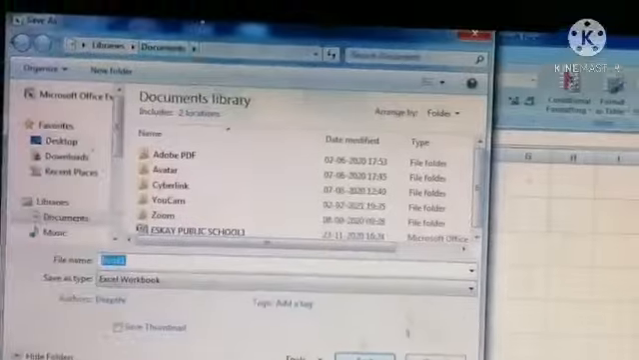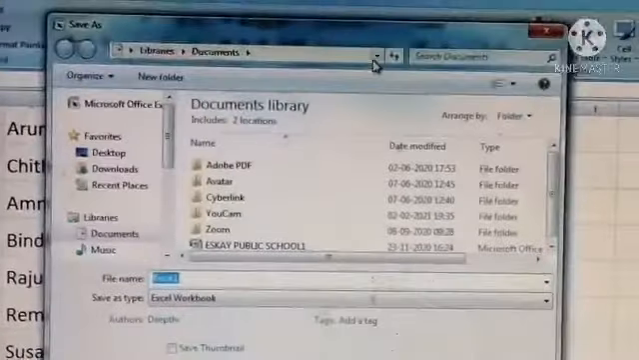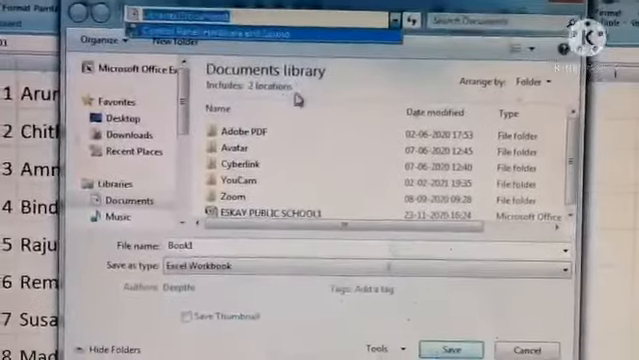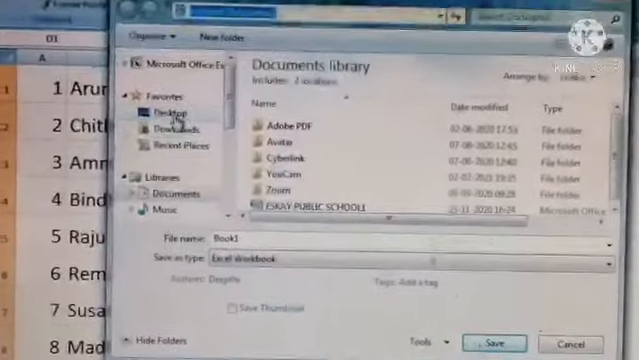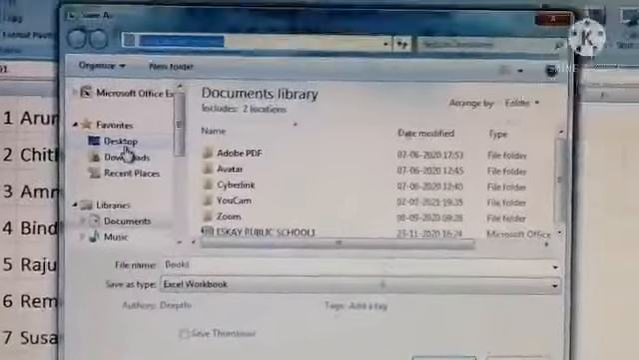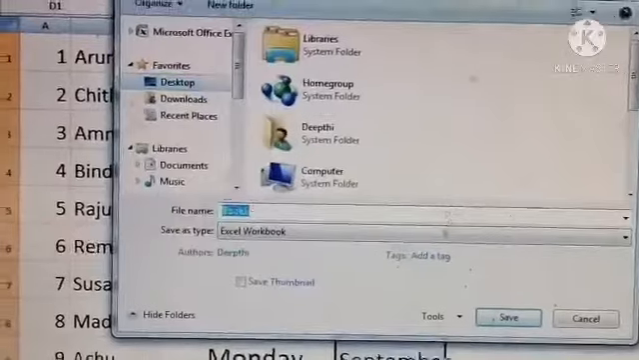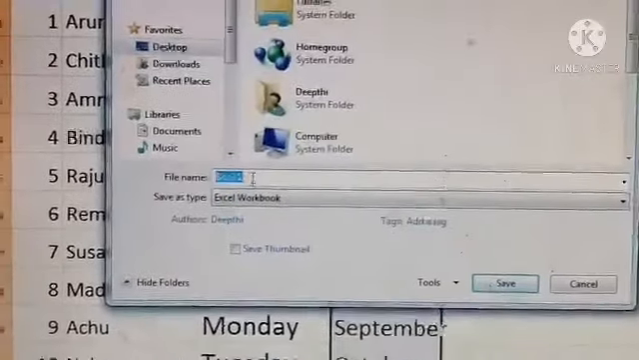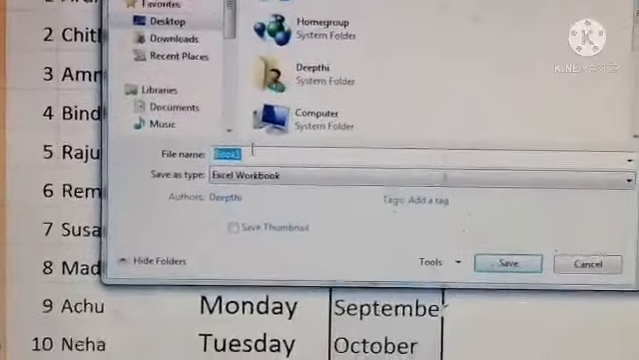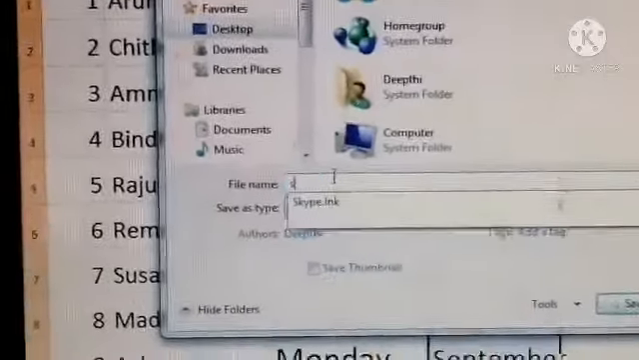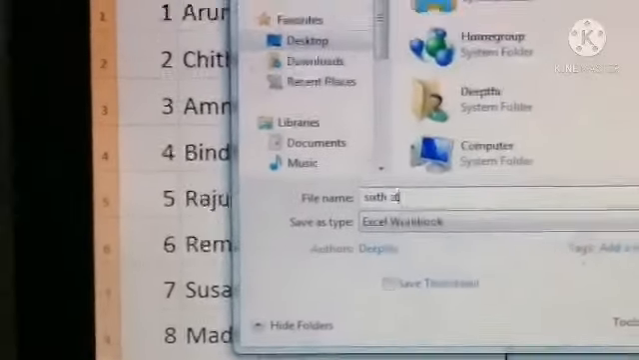At that time a small window appears. Here we have to select the path, the place. If you want to save it on the desktop, select the desktop. Then after selecting, go to the file name portion. Here we have to give the file name. Okay, I am giving the file name as 6th standard.